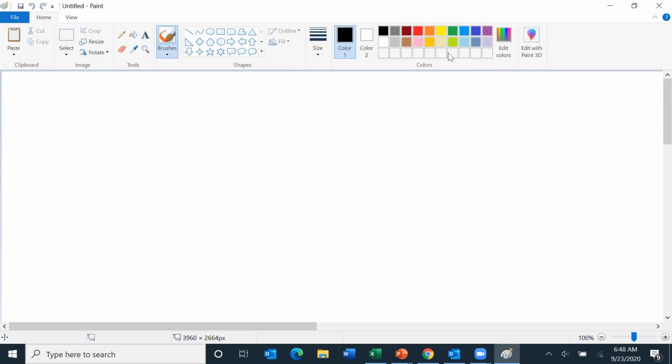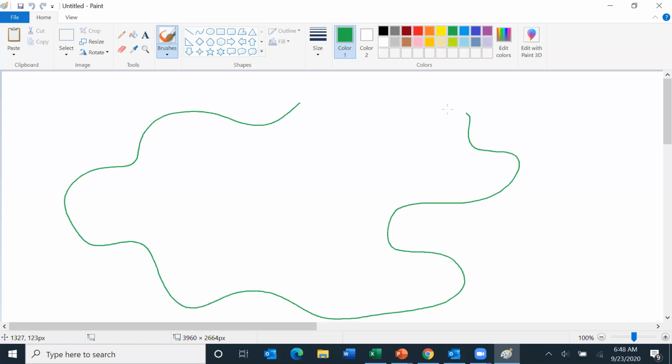The first thing I'm going to do is choose what I want the features on my map to be. I think I want my map to be an island. So I'm going to draw a big green island shape. So beautiful.